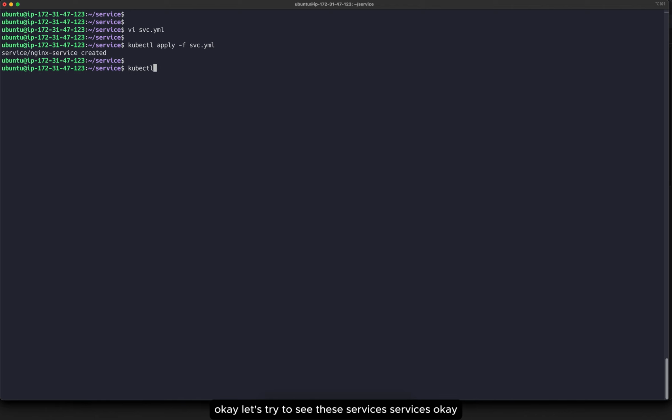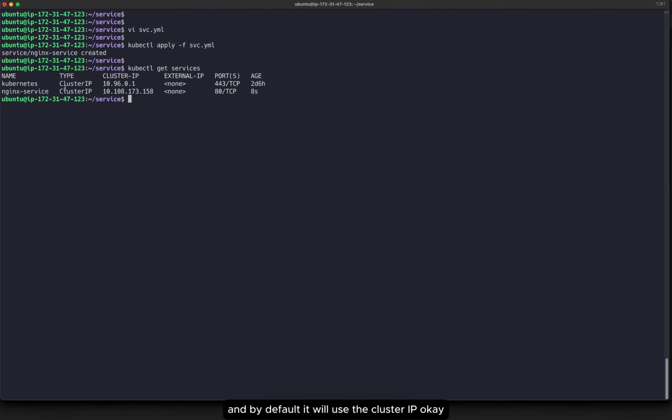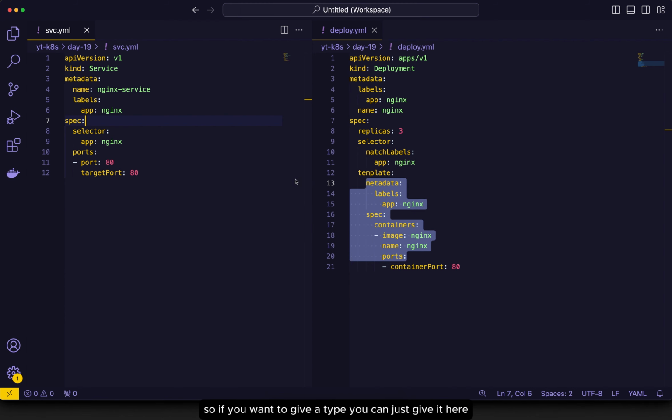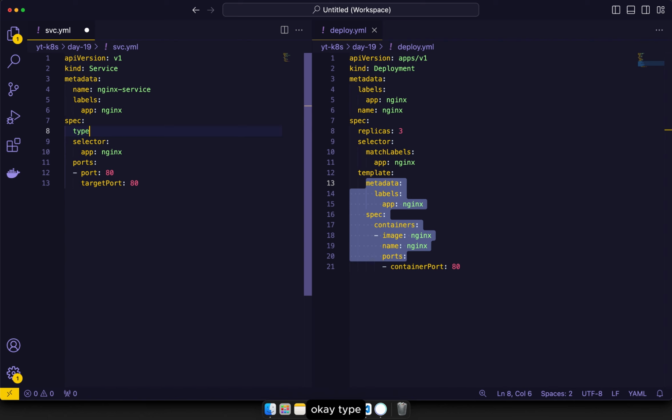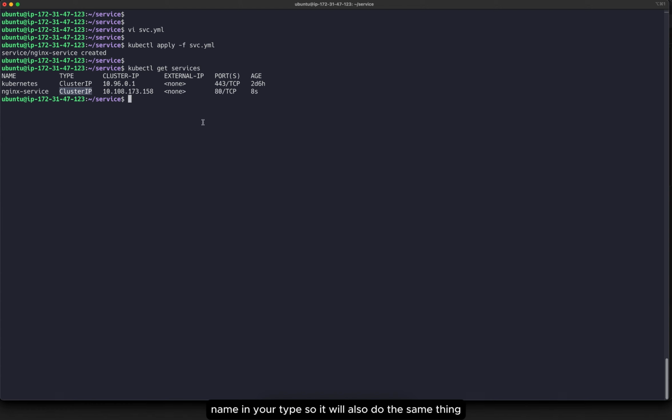Let's try to see the services. And by default it will use the cluster IP. If you don't provide any type of service, it will automatically take the cluster IP. If you want to give a type, you can just give it here. Type, and what is the type you are using? ClusterIP. You have to give the correct name in your type. So it will also do the same thing.